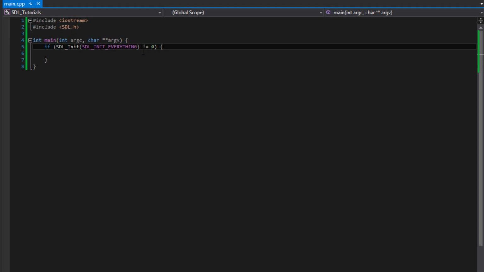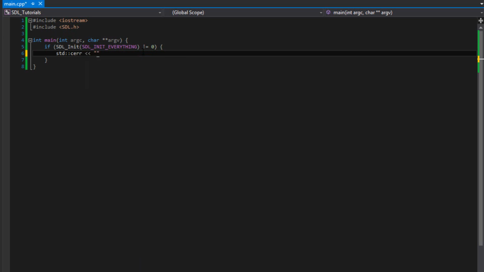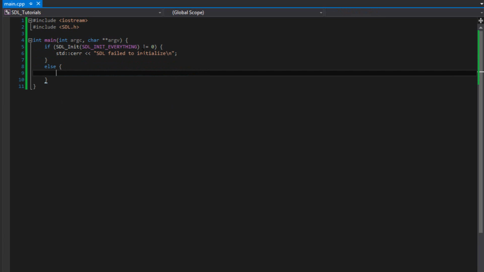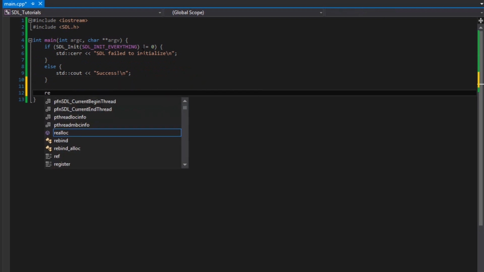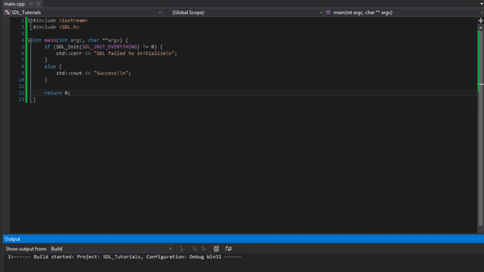So we're saying if it's not 0, which means it failed, we're going to print out, I'll do cerr, SDL failed to initialize. And then I'll make an else statement saying success. Let's just go ahead and, oh yeah, we can't run this yet, we actually have to return 0. It's required. So now you can run it.